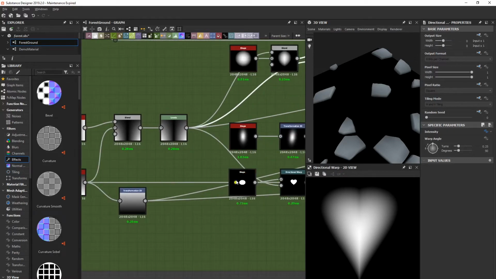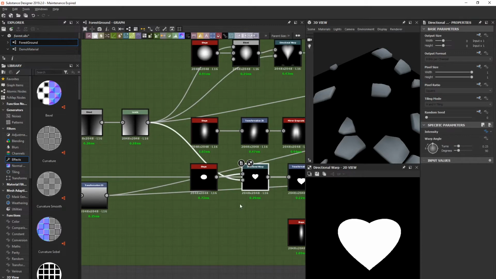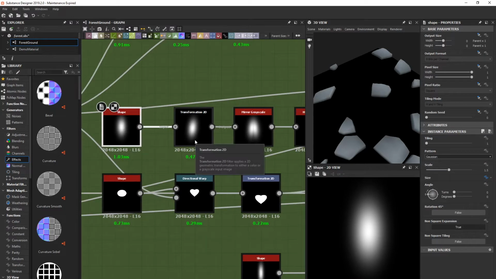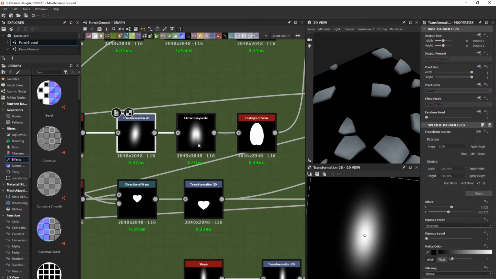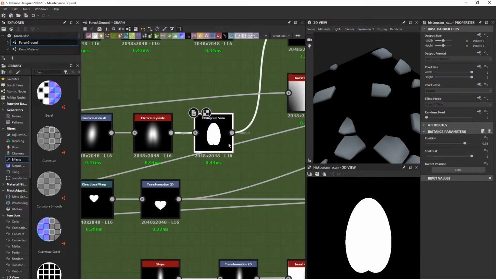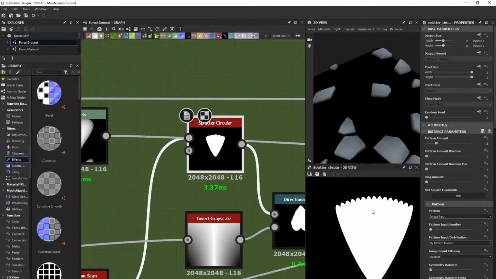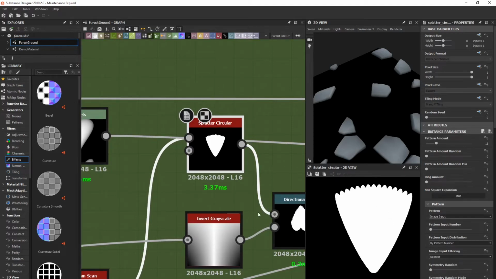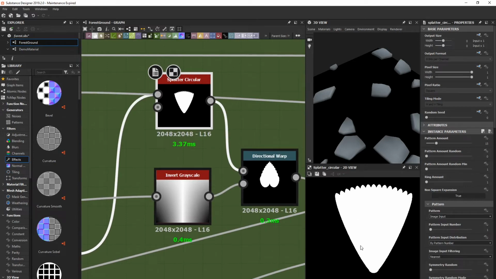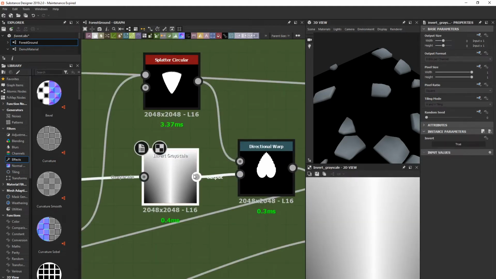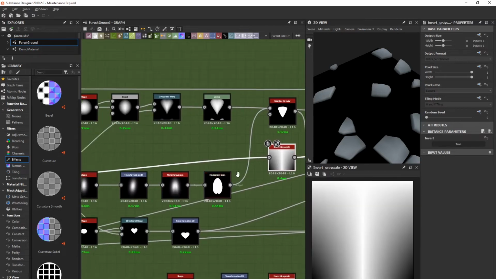And I use the same gradient for a different heart shape. So at the bottom I made a more complicated shape here, using the shape node and just tilting that a little bit and mirror grayscale, so I have a shape that looks like that. Then bring this shape to a splatter circular node, so I have something like this. Basically I duplicate this shape in a circular way, and this is going to be the edge of the leaf.